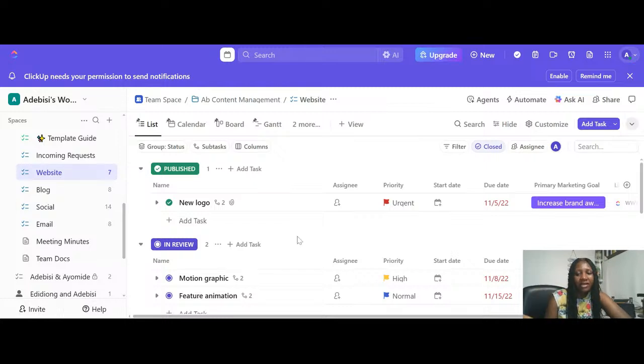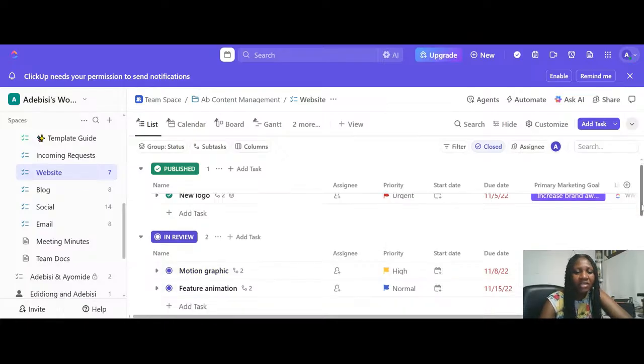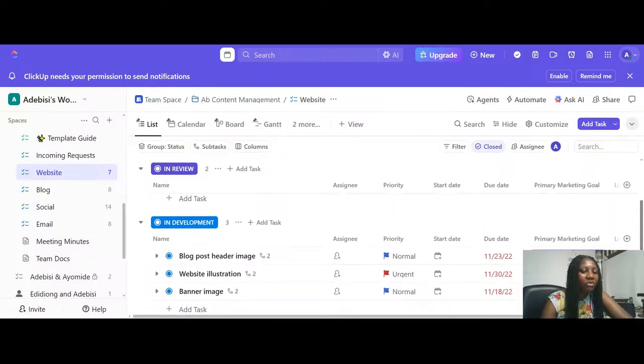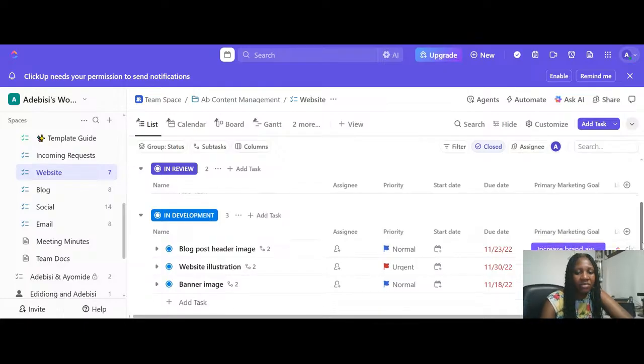Now, for the website, there will be need for a new logo. Like if you're just starting, there will be need for logo, there will be need for motion graphic, there will be need for everything that you need is listed here. There will be need of feature animation, blog post header image, website illustration, and banner image. You can see this has already been put in a project format. So for you as a person, what you just need to do is to maybe edit, remove the date, and add necessary information about your organization.